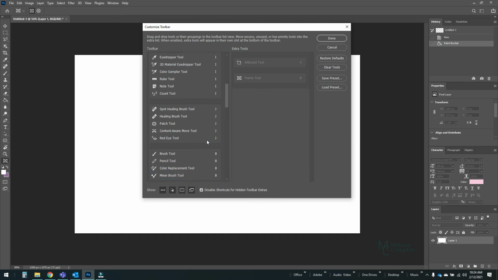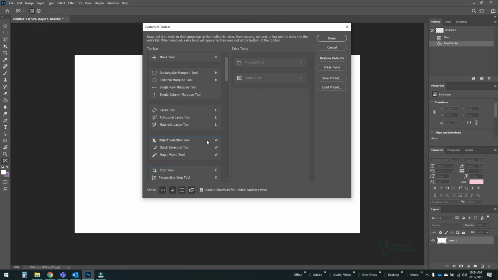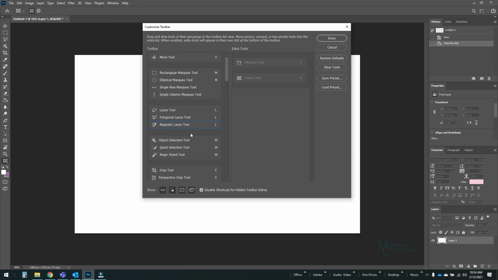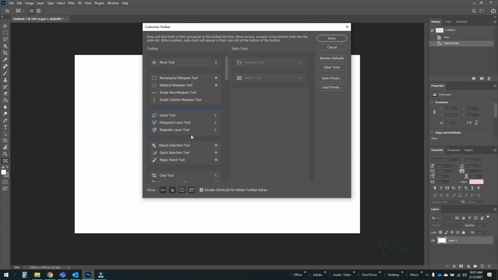So this is things that you can do. You can, like I said, move tools. Like say I want rectangular above that, it just switches those tools. But I use the Move tool probably more than I use anything in Photoshop. So that's the different things that you can do within your toolbar.